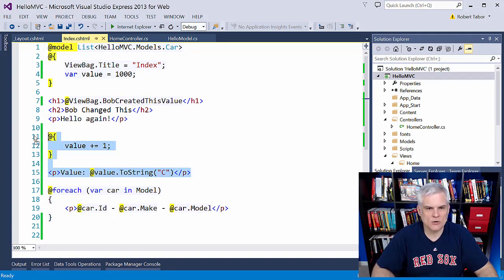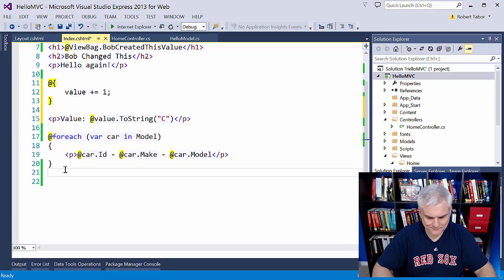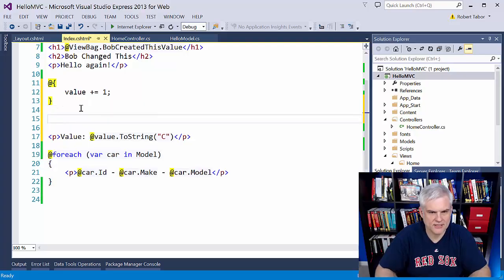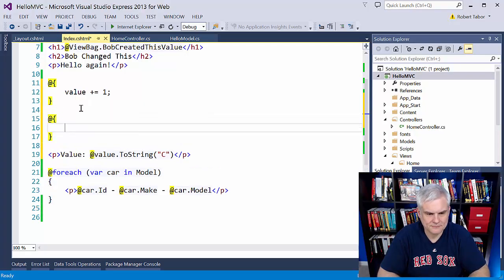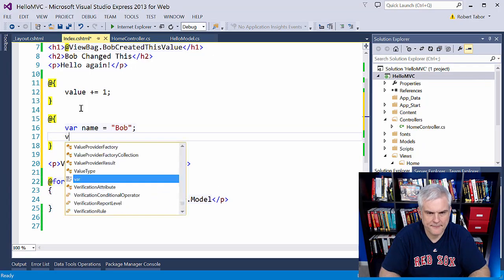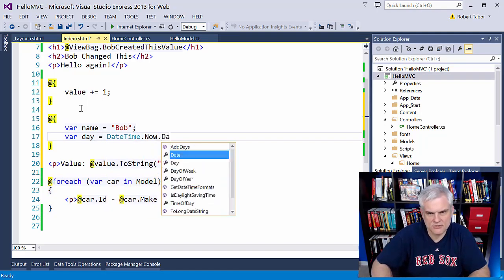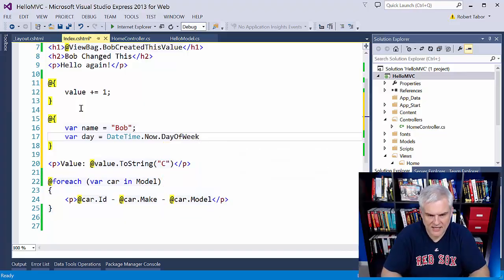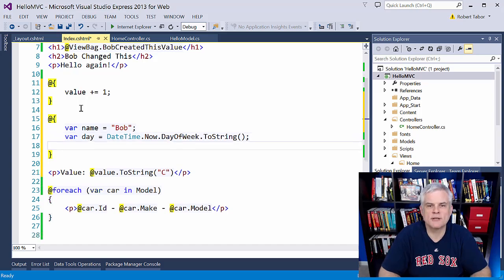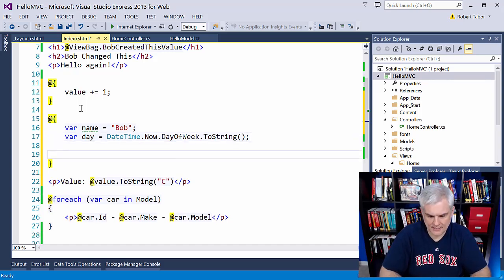Okay, so here, let's create another little guy down here. Well, let's put it right here. And this is going to get very messy very quickly. So I'm just going to create a name, and then I'm going to create a day equals DateTime.Now.DayOfWeek. This should give us like Monday, Tuesday, Wednesday, Thursday, like so. And then now if I want to print that out to screen, how do I print it out?